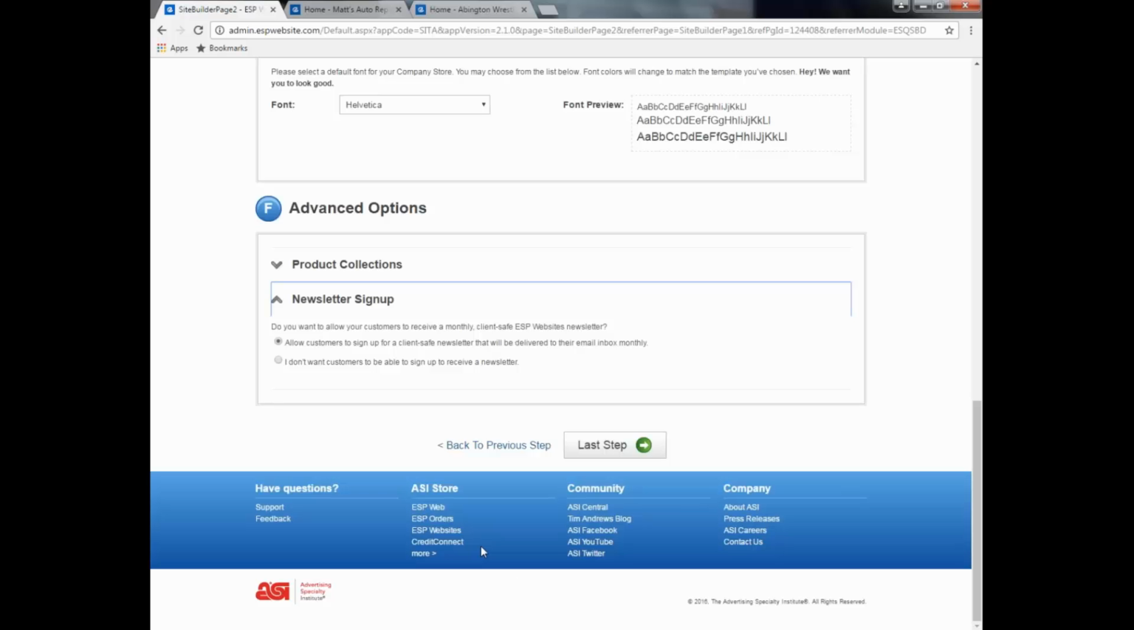Then I'm going to click on my newsletter sign up. This is asking you if you want to have your customers have the ability to sign up for a newsletter on your site. This is not something that you have to do. I do want to let you know that this is not a newsletter that is controlled by you. This is a newsletter that is controlled by ASI, and ASI will be sending your customers that newsletter. So you may not want to actually use that option. Plus, when your customers get that newsletter, it may be for products that are not on this site.